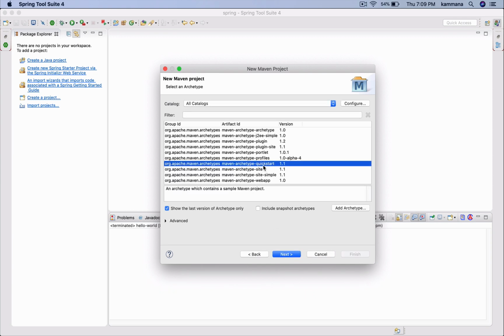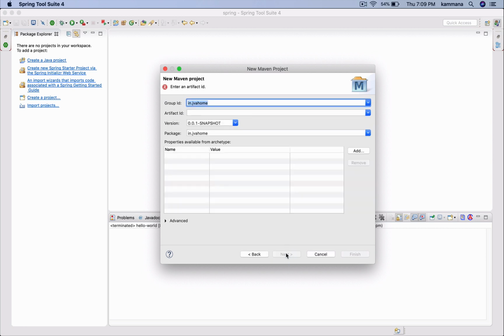This one is going to be a standalone Java application. So I want to choose Archetype Quickstart. If it is a web-based application, we choose Maven Archetype Web App. So select Quickstart. Go Next.